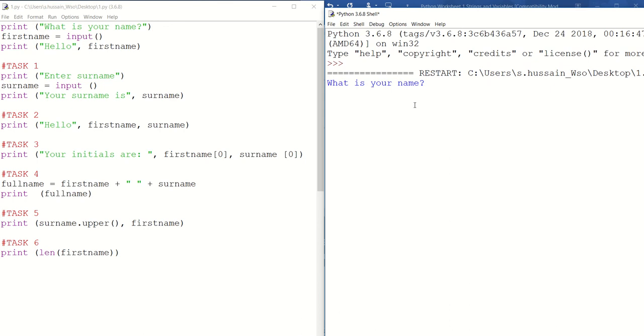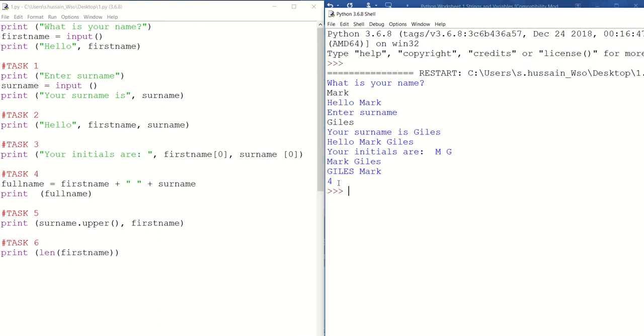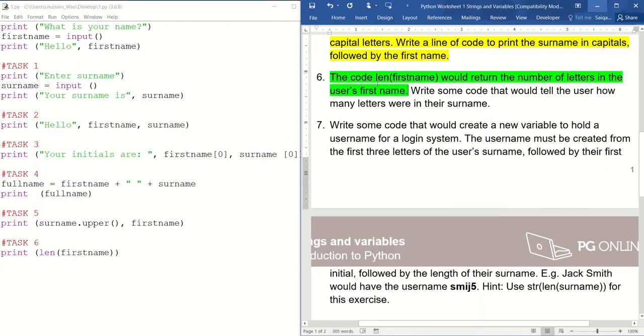Okay, what is your name? My name is now Mark Giles. Here we go, lovely, there you go. So it's given us a number at the end, the length of the first name. The first name I entered was Mark, that's why it gave me 4. Okay, so that's worked fine. Okay, so this returns the length of the first name.